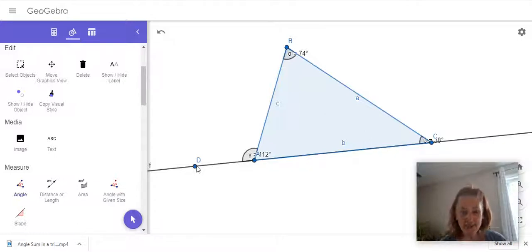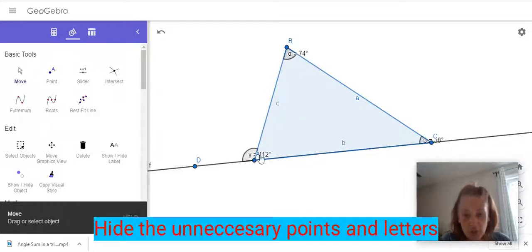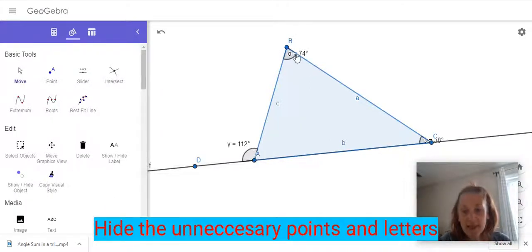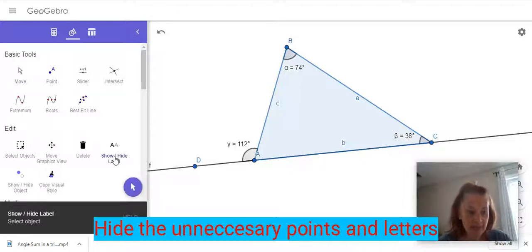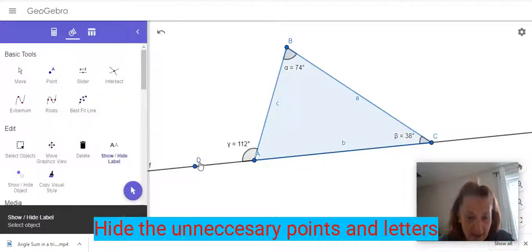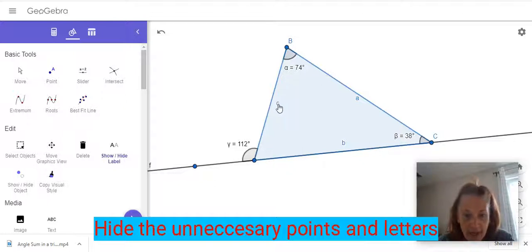So the next thing I'm going to do is sort of just neaten things up a bit. I'm going to go up and go to the move tool. I'm going to move this angle so that I could see it a bit better. I'm going to move this angle inside that 74 degrees and that 38 so that I can really see it. I still don't really like the way it looks because I've got some points that I don't really need to see. So this is where I'm going to use the edit tool. If you look on the left here, it says show and hide label. So if I select that, every time I click on a letter, it's going to go away. So I like doing this just so that we can really focus on the important information.